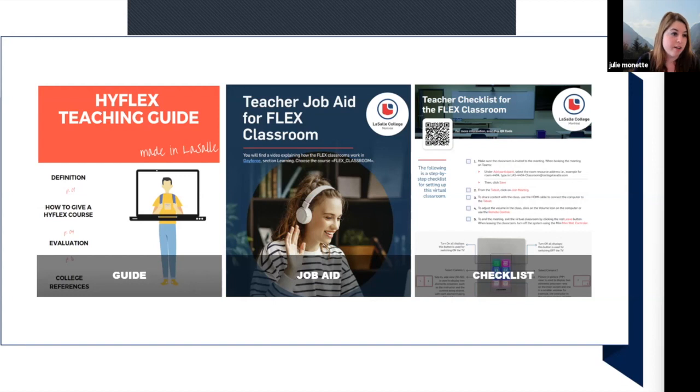So that made us develop the guide, the job aid, and a checklist. When you get the PowerPoint, you can click on the image and you can see all the documentation that we made. And finally, in December, we also made a technical troubleshooting guide with all the recurrent issues that were written in this Flex Support channel.